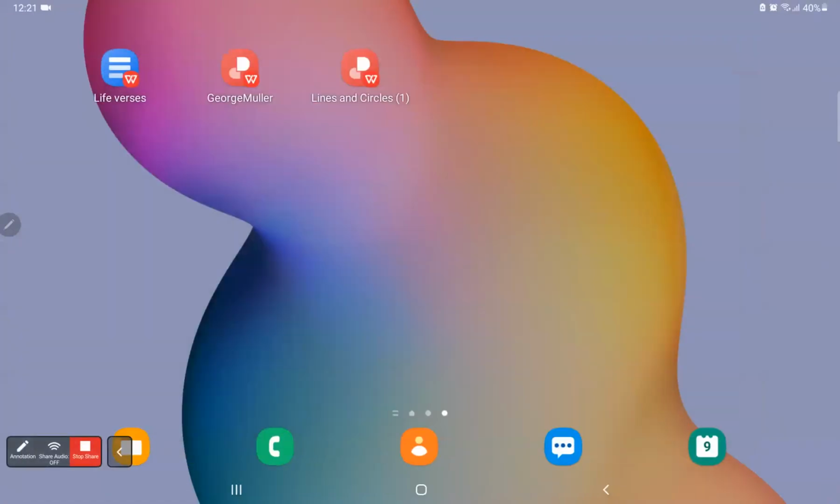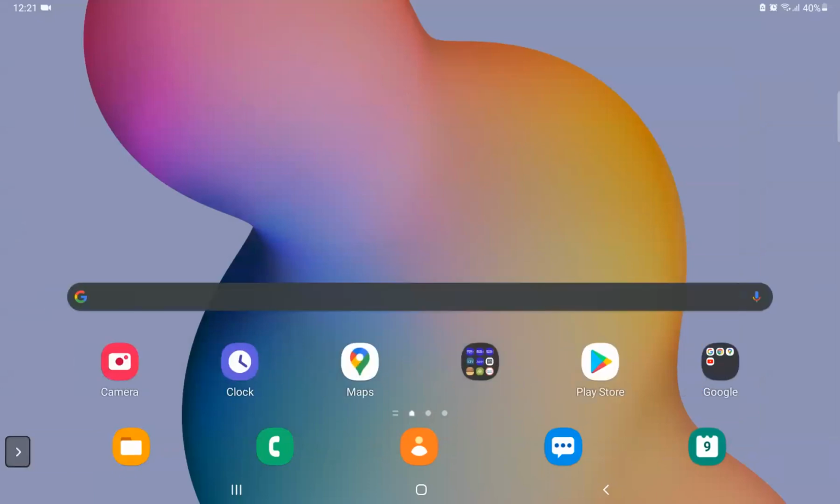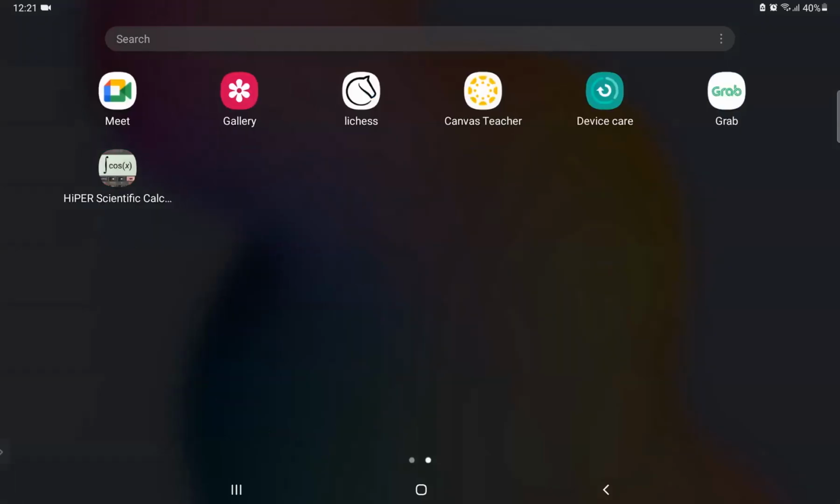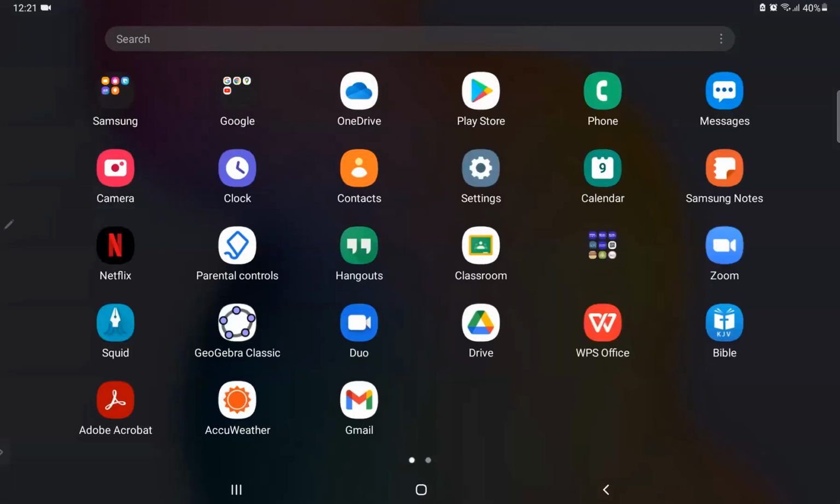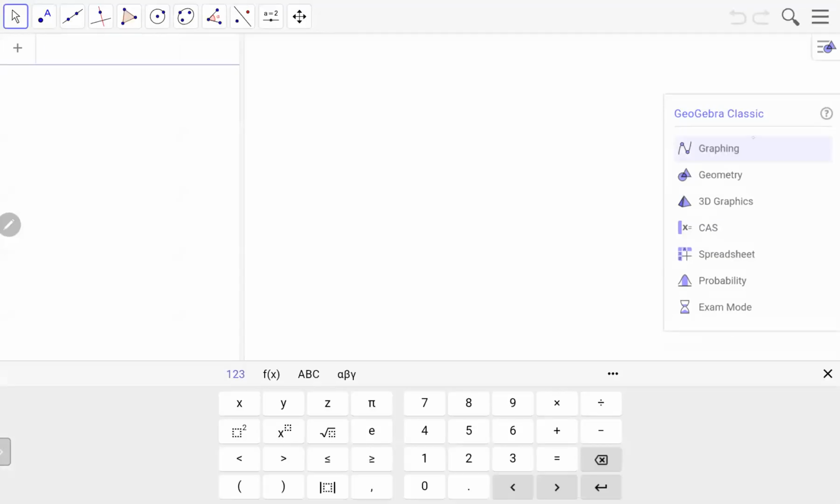Okay, here is the app, GeoGebra. Can you see the pointer? GeoGebra Classic. Yan, that's how the icon of GeoGebra Classic looks like. And once you've downloaded that, pwede mo siyang pag-aralan or hanap ka ng tutorial sa YouTube.